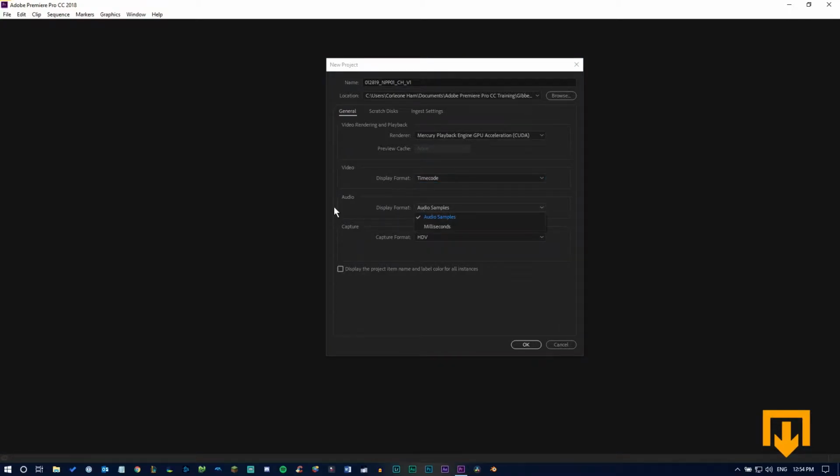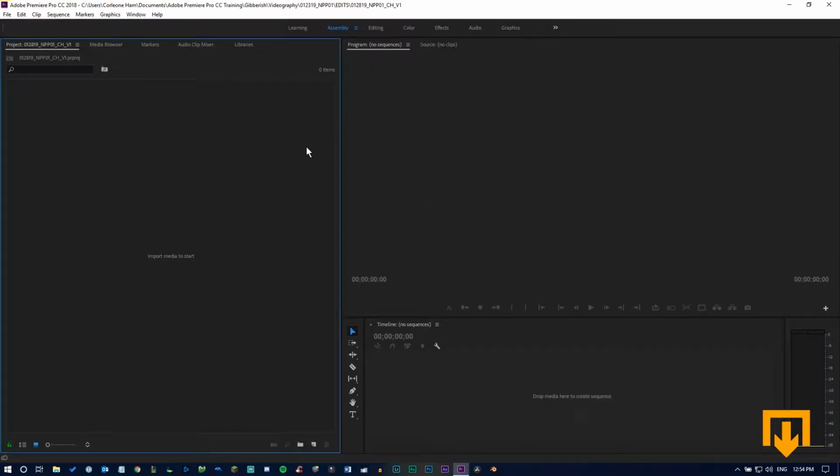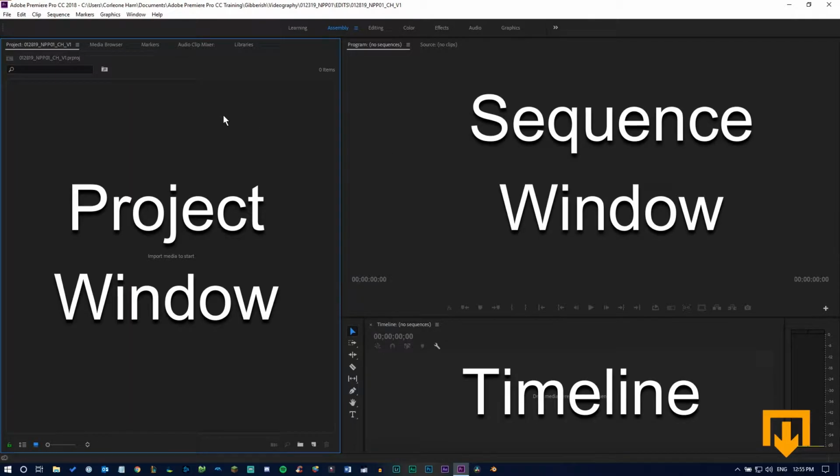Keep your audio settings pretty similar here, and then for capture format, the default is just HD video because that's the standard these days. Don't check this box and click OK. And then it asks us to overwrite because we made a project in the past. Alright, so now we're in the actual workspace.